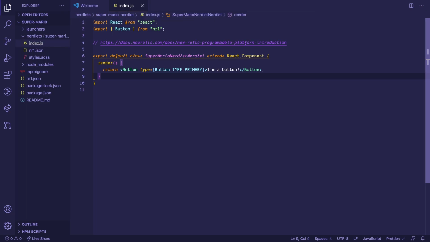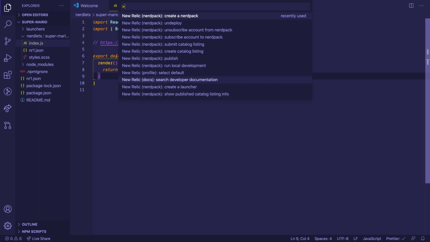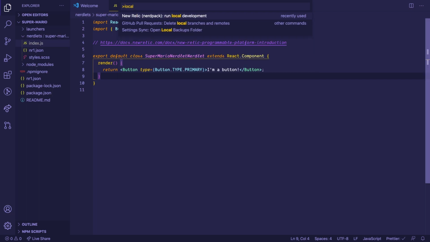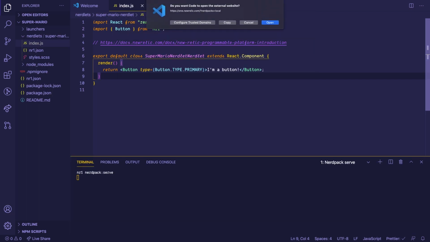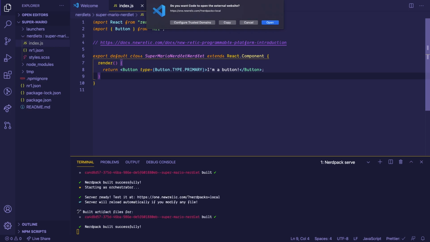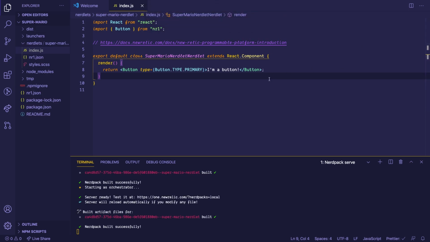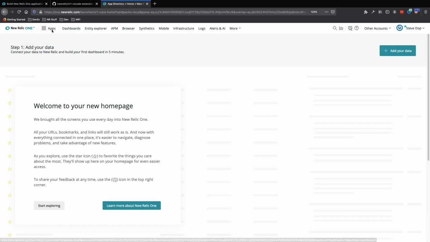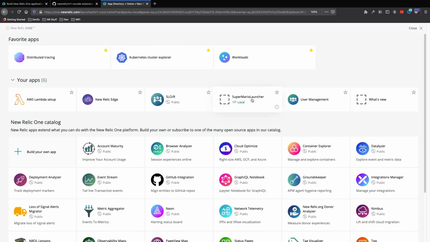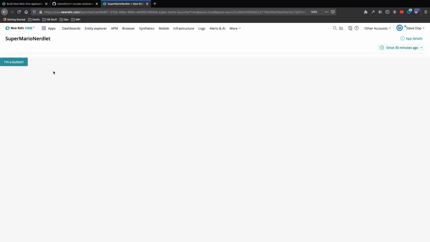So let's run our app locally and see the shiny new button we added. With the run local development command, I'm just going to give this a moment to start up, and then open my browser. When I go to apps, I can see the app I just created running locally here with my button.